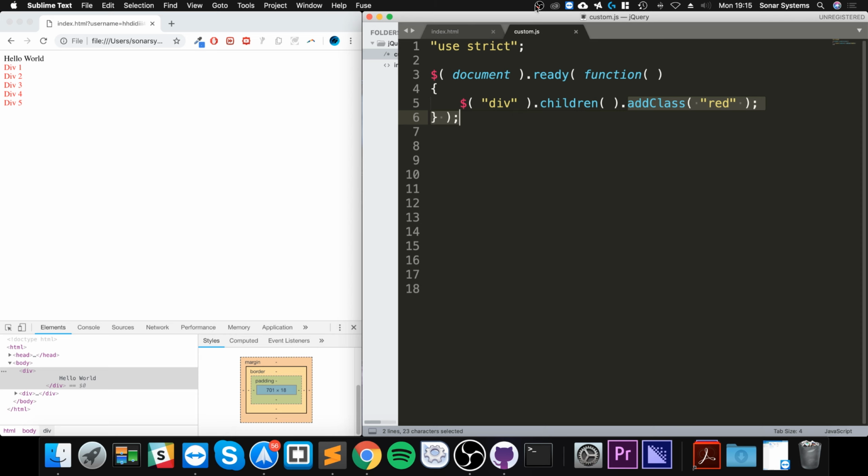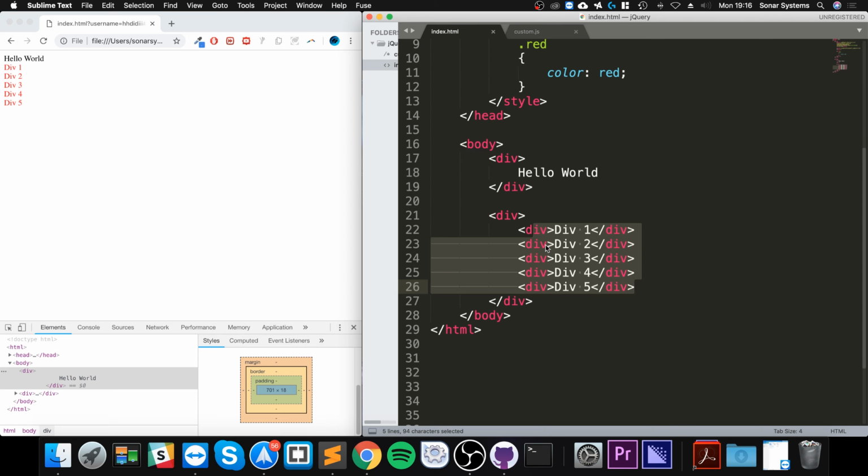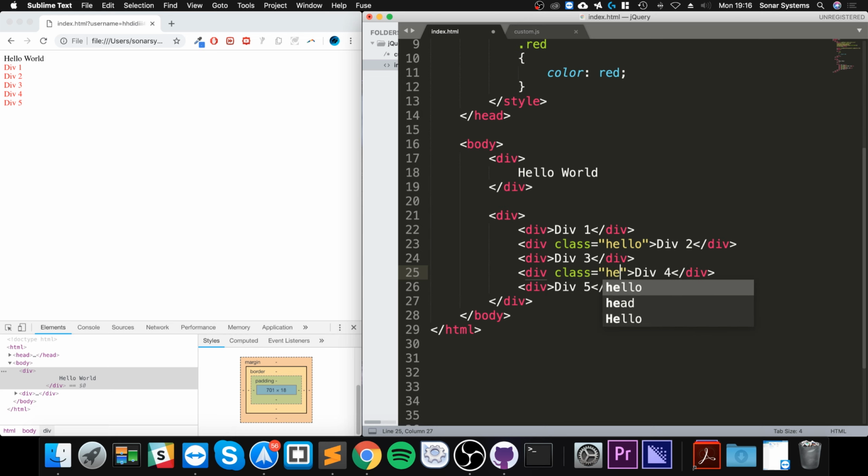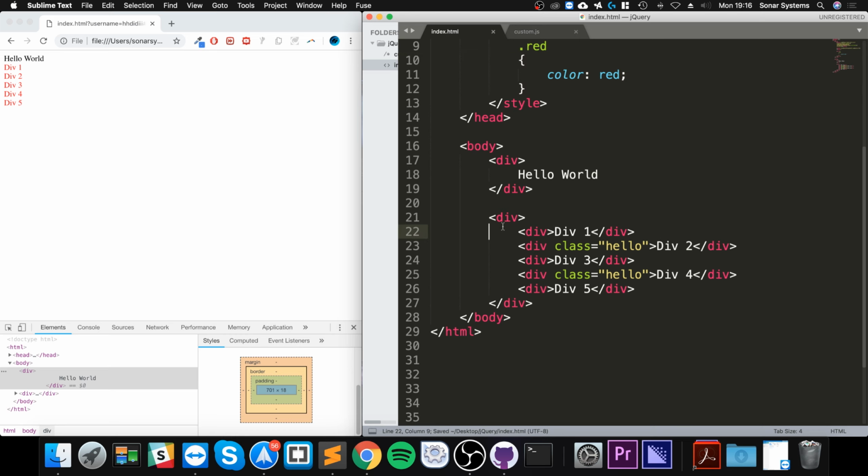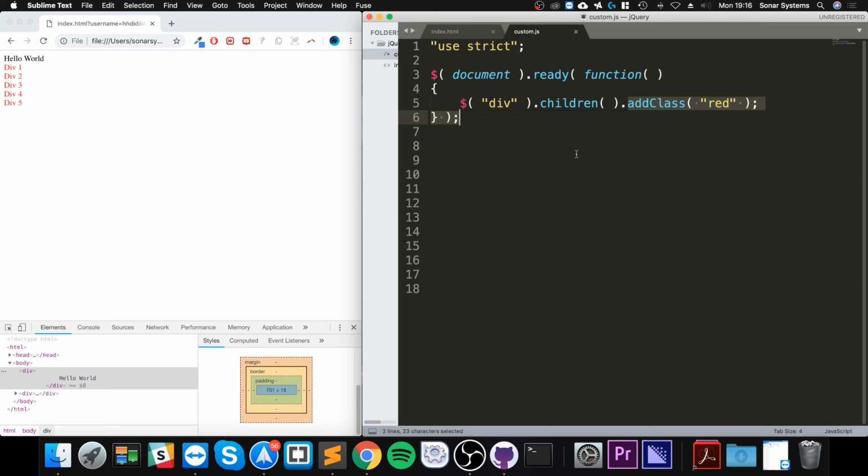If you want to do a bit of filtering, so maybe I have, let's say, a class of hello, for example, and I have that class here as well. So I only want to apply the red class to elements that are children of a div element, but that have the class of hello. So you do something very similar to this.